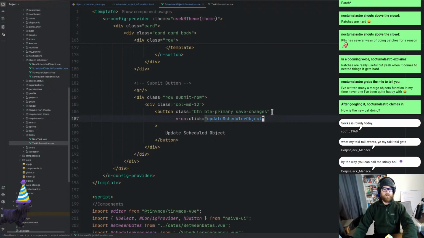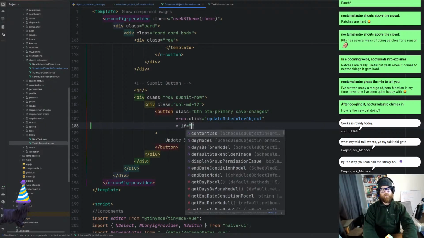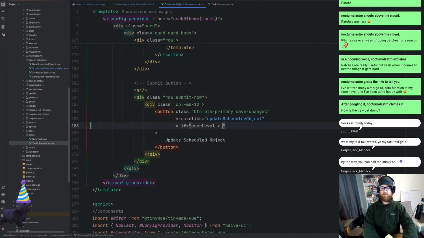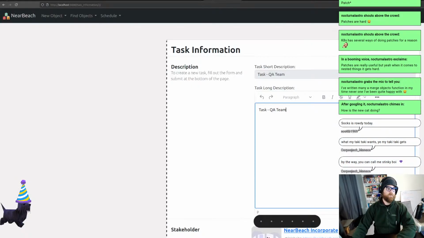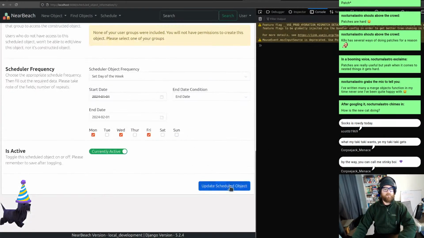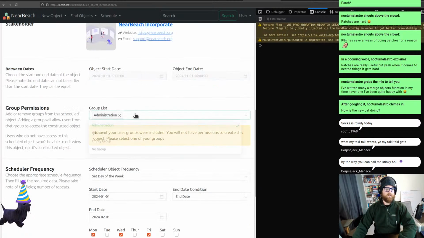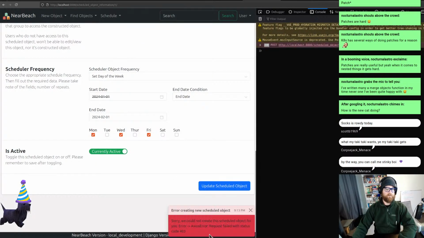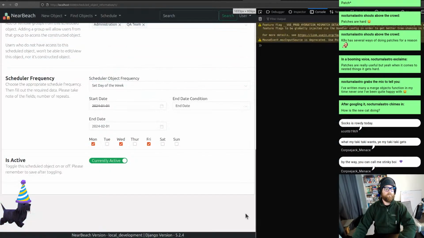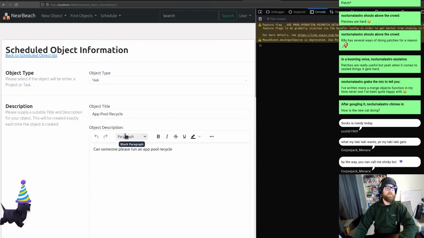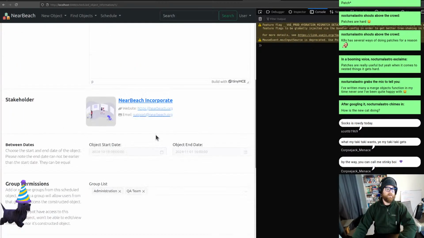So update scheduled object. In here, what we want to do is a v-if the user level is greater than 1. So if it's 2, 3, or 4. That's it. That's all we need to do. So even if we did that, it'll tell us that the fields need to be filled in, which is fine. Even if we did something like that and updated schedule, it'll come up as a 403 because we can't submit it to the back end. All right, so if we hit refresh now, you'll see that the button disappears, and we've got all of this. So yeah, that's pretty awesome. I'm happy.